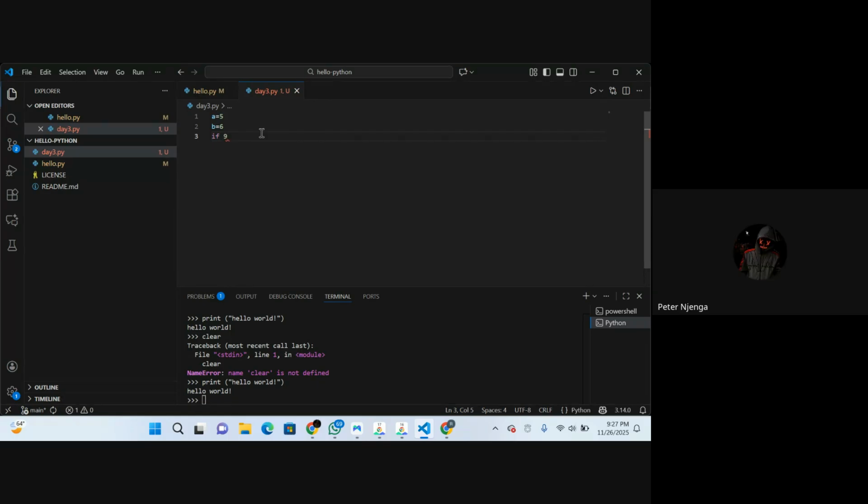So check if A is greater than. No, there are no brackets. Python is as simple as what we are talking about. So that's why I said if you know English, you are good to go.